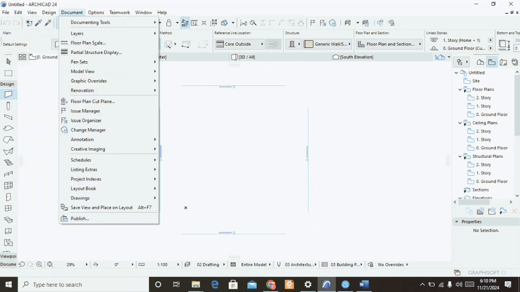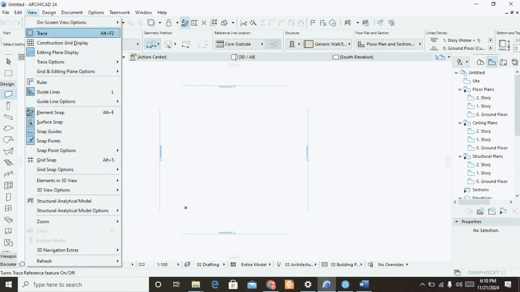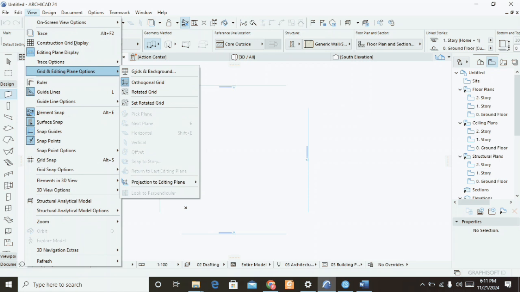Then we have View. You can see Trace. If you are designing a multi-floor building, you need this trace so that you can preview what is underneath. That is story one. You know, you have story one, story two, story three. So to preview story one, story two, you need to check these. And we have Grid. Maybe you want to make use of grid, but I don't make use of grid.